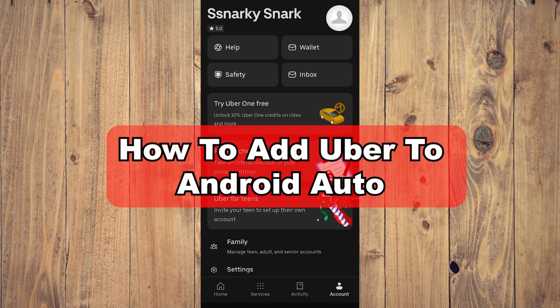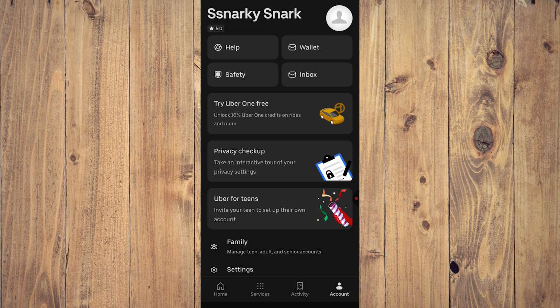In this video, we are going to show you how to add Uber or connect Uber to the Android Auto app. So to do this, you need to have both of the apps installed on your mobile device and both should be updated to the current version.